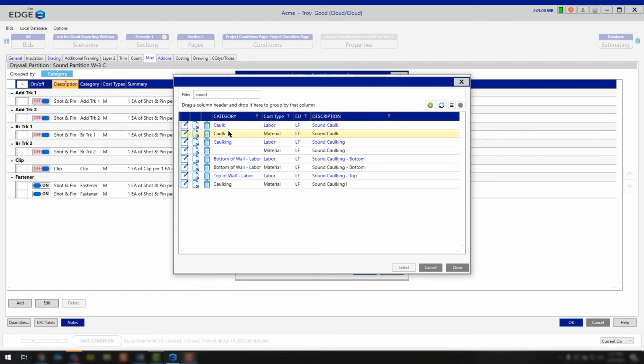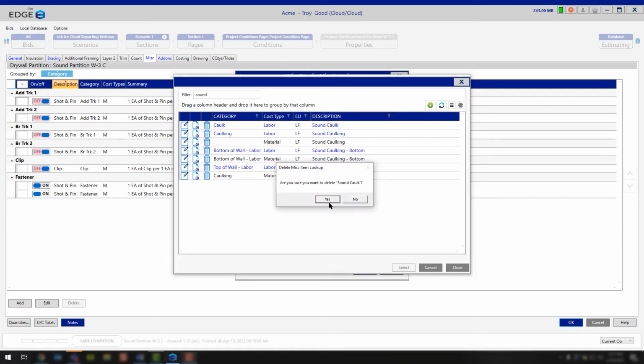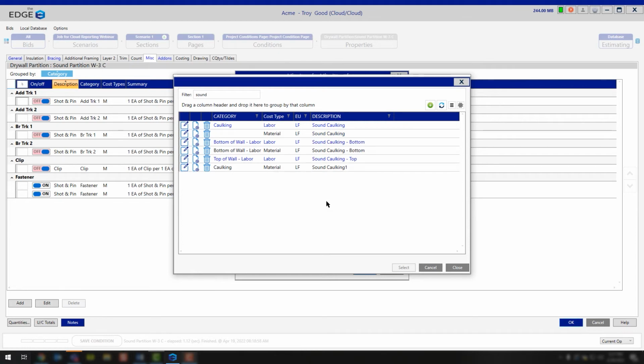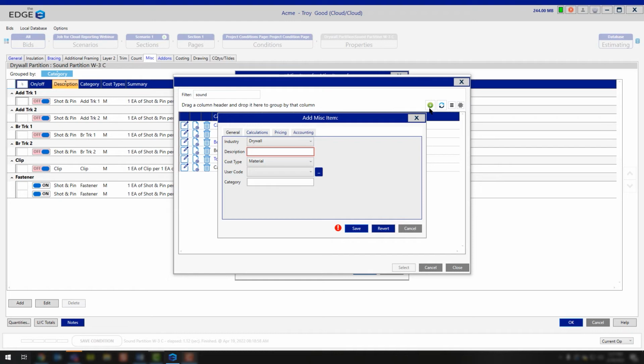Now, in this case, we don't actually have to create a sound caulk item, so I'm going to delete this and walk us through what it looks like to create an item. I'm going to click the trash can just to delete that sound caulk item. Now, how do I add in a product that's not already in the database? Well, there's 2 different ways. If you have something similar, you can click the copy and insert tool. However, if you don't have anything similar, you can simply click the green plus in the upper right-hand corner.